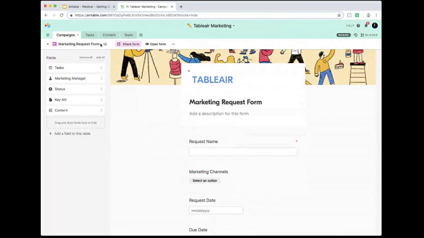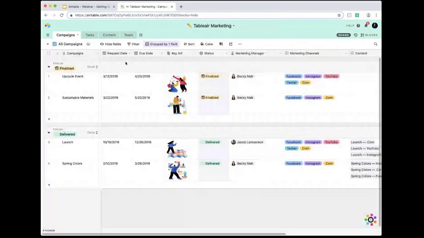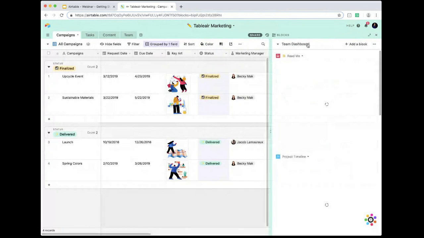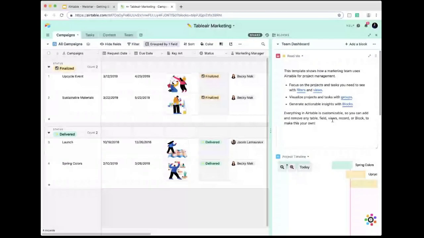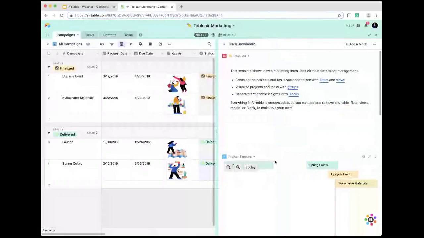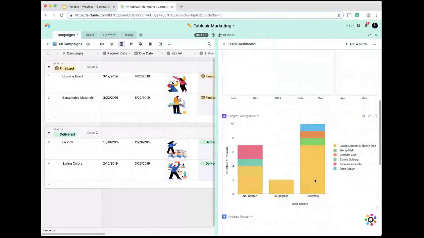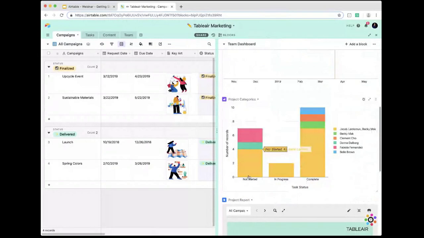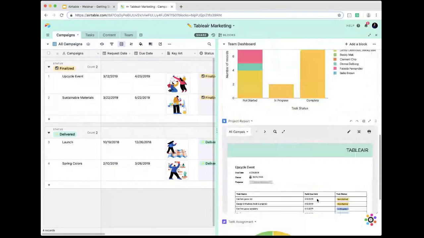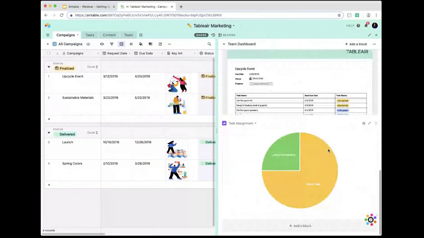After all your information is captured within your base, you can even create more insights and reports to continue to make informed decisions, such as being able to see what projects are happening at the same time, what categories of projects your team is working on and where their status is, and even dynamically produce reports and charts.